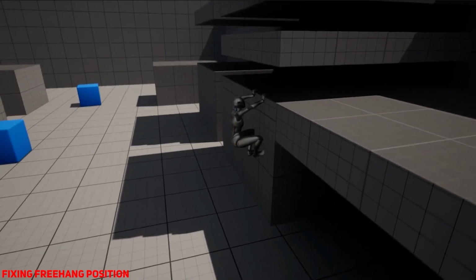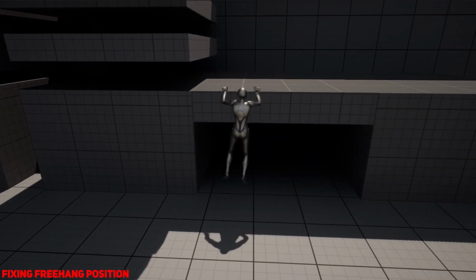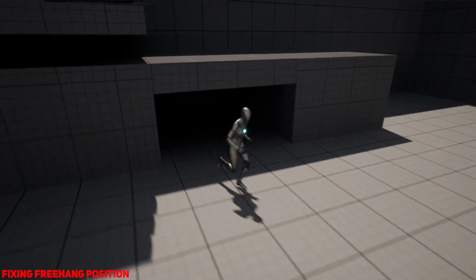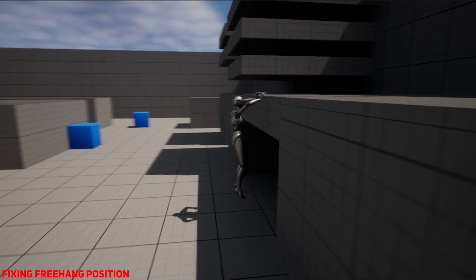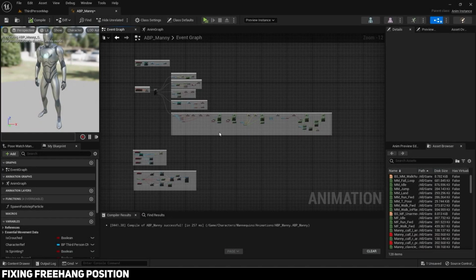The next change is to fix the free hanging position. When braced hanging it looks alright. However, when we transition to free hanging, since we are using layering to simulate free hanging, the upper body position remains the same and it looks really unnatural as the player should be slouched down more. We will be working in the animation blueprint for this fix.